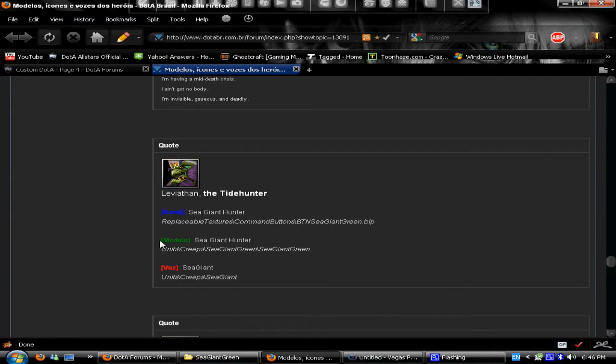As you can see on the site, it shows you the unit path you need to create to replace the model.